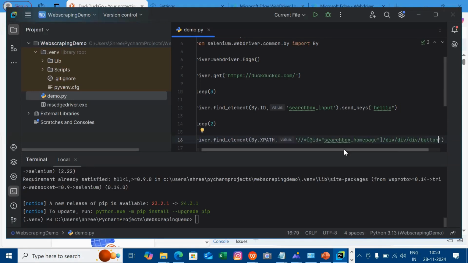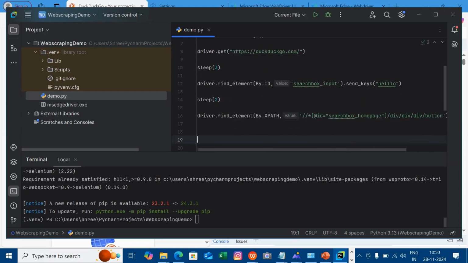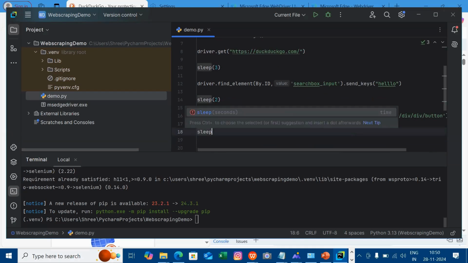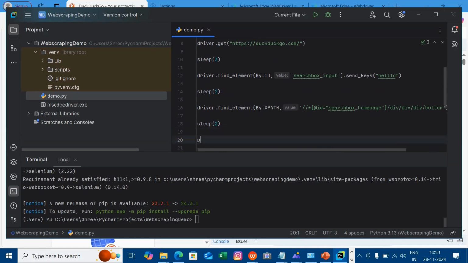Now what do we have to do with this element? We want to click it. So we'll write the command .click, and we'll again give a sleep of 2 seconds and we'll print successful. Okay, so this is done.